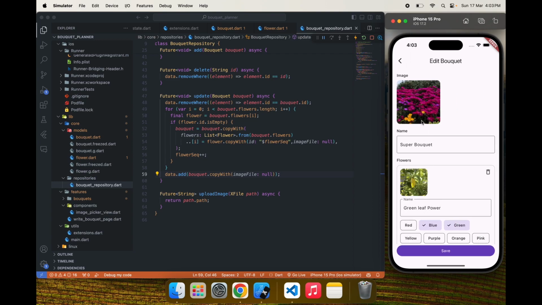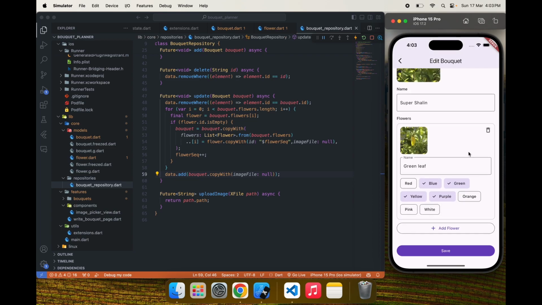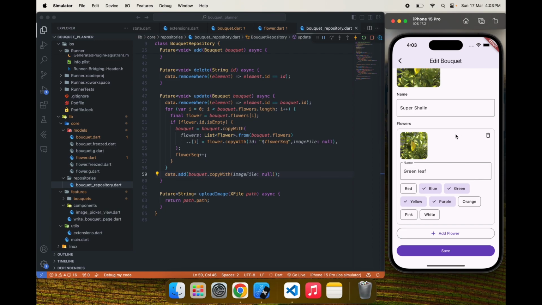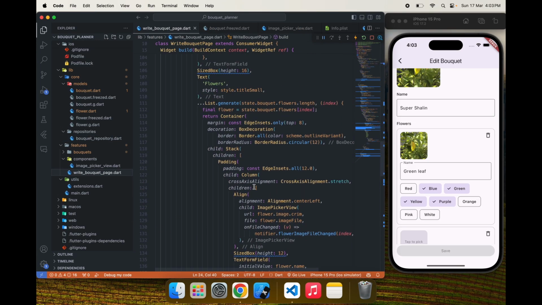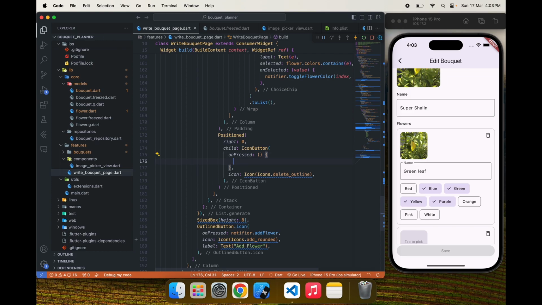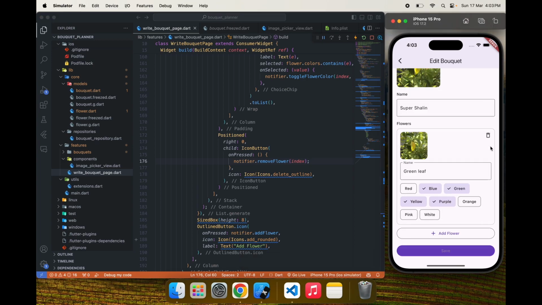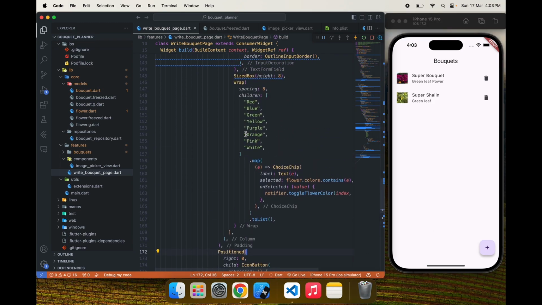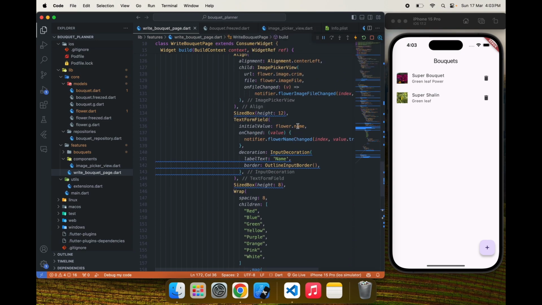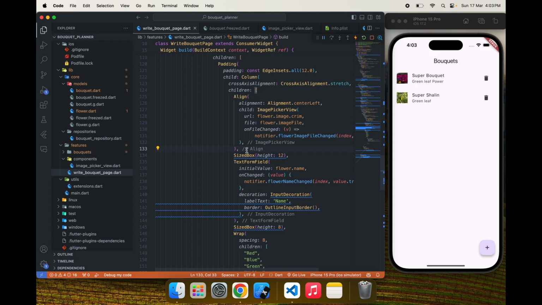What I edited, I edited this. Everything is working fine. This one is not working, so let's finish that also. We have this button. Yeah, you can remove flower. Done. Guys, our complex CRUD is done, and this is what we do normally in our development.